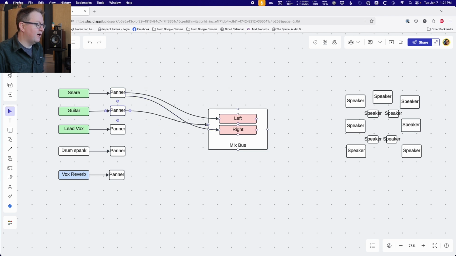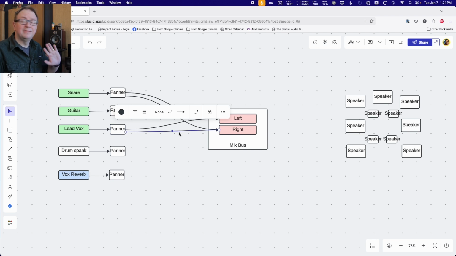Maybe this guitar, I just pan it to the left. Lead vocal, again, probably going to go to the left and the right. Okay, hopefully this is making sense. This is just a level control, the panner, between the left and the right.